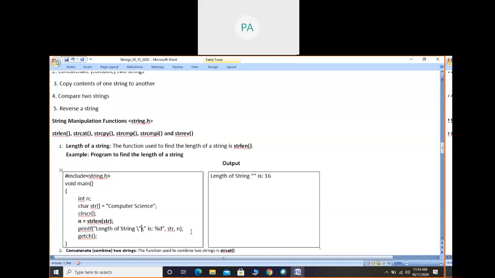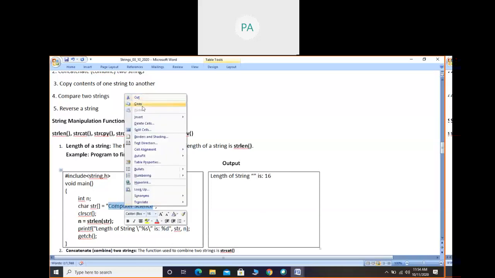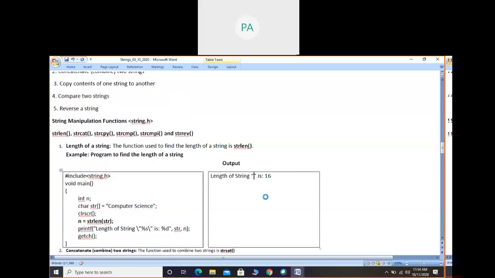In between these two I need the word computer science. So you have to write percent s, because it is stored in the str variable. So in this variable it is stored, so you write percent s. Then after that I need the length of that, so write percent d. Length means an integer value, right? So I have to write percent d, and it is stored in n. Now here you can expect the word computer science. The length of the string computer science is 16.